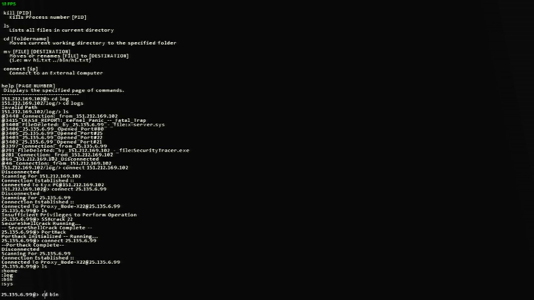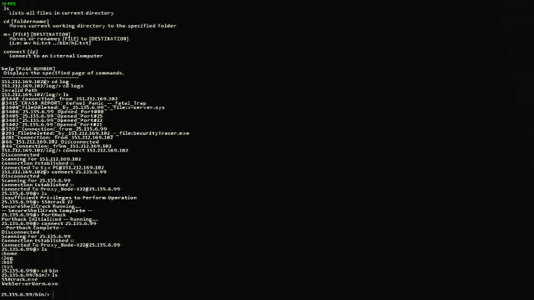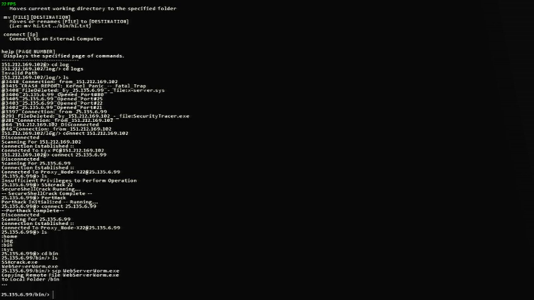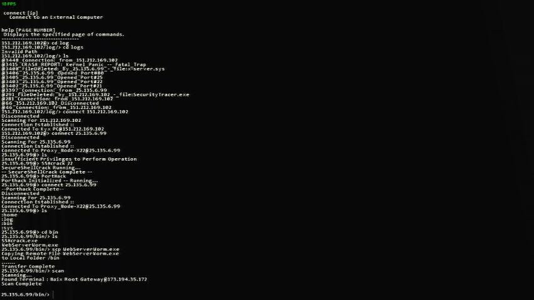CD bin. We'll go to that bin. ls. That web server worm looks interesting. SCP web server worm. I'm gonna download that. Nothing interesting there. Okay. What if I scan? Now I found his actual IP address.